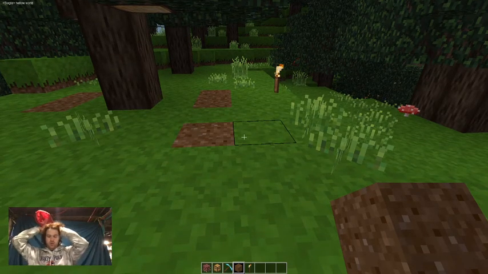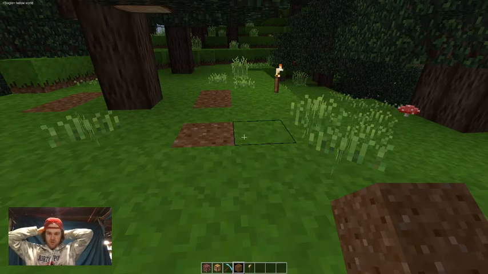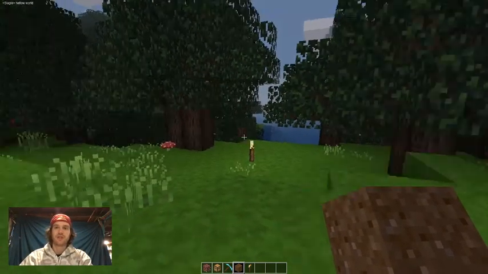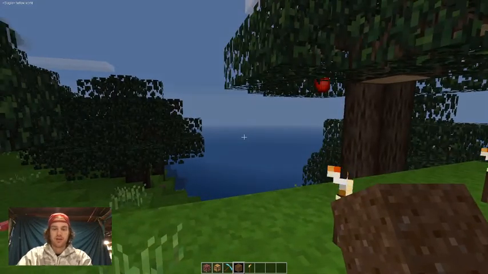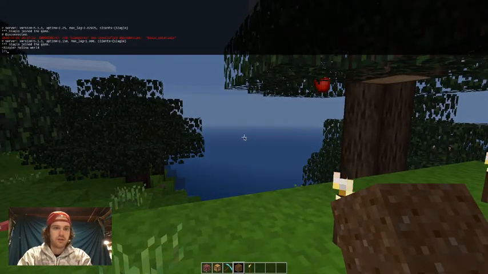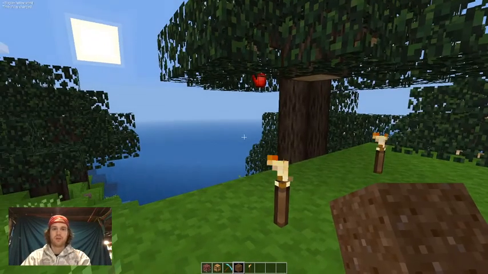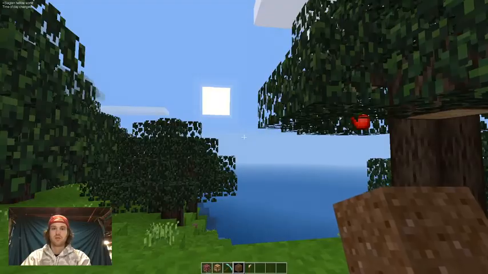Inventory controls. We went over controls, your inventory, how to get items. Items behave differently. As you can see, it's getting dark. I'm going to go ahead and change the time back to morning. There's the sun. Look at that. You can see it moving throughout the sky.